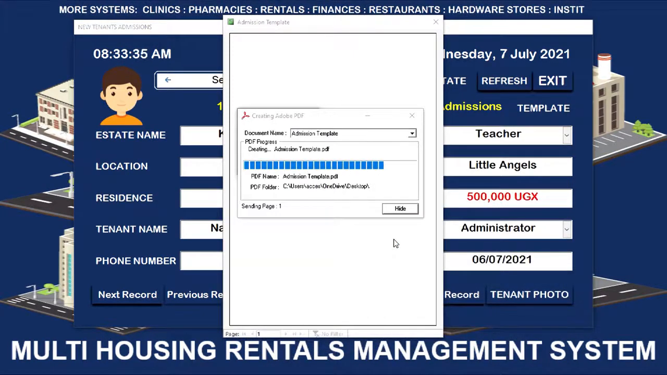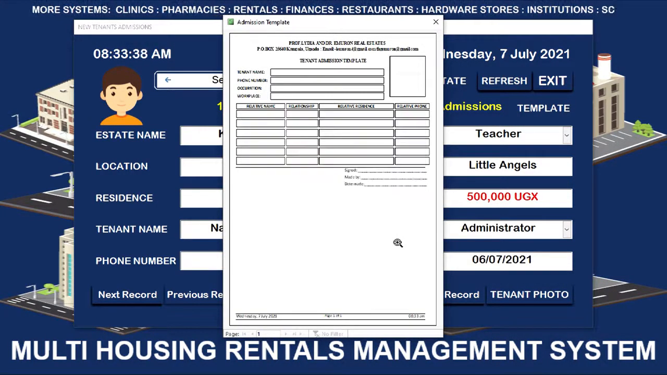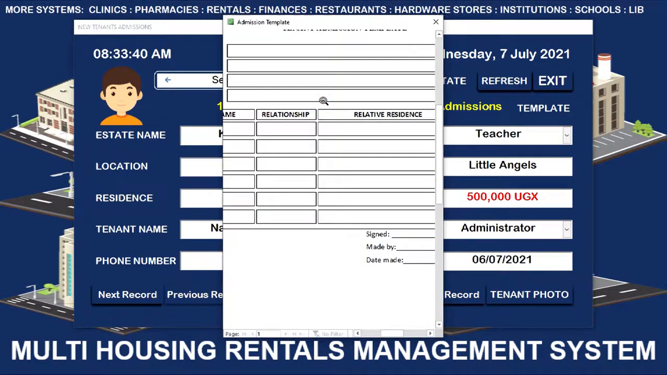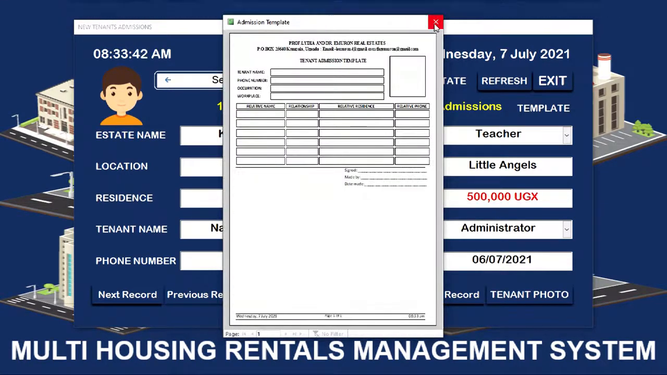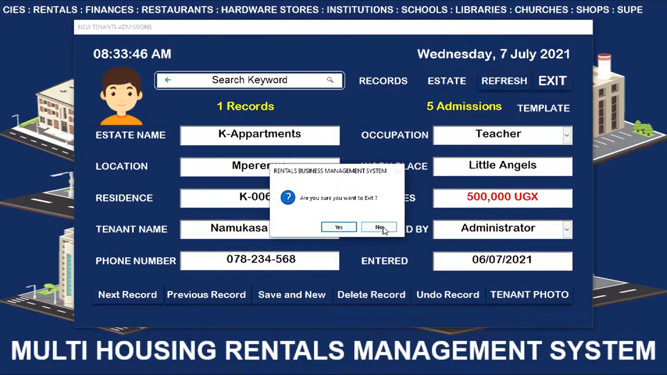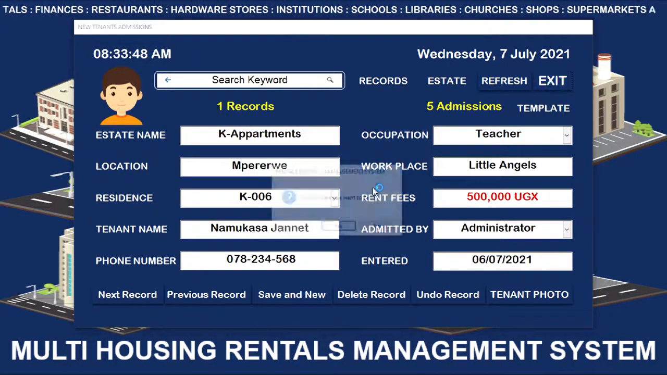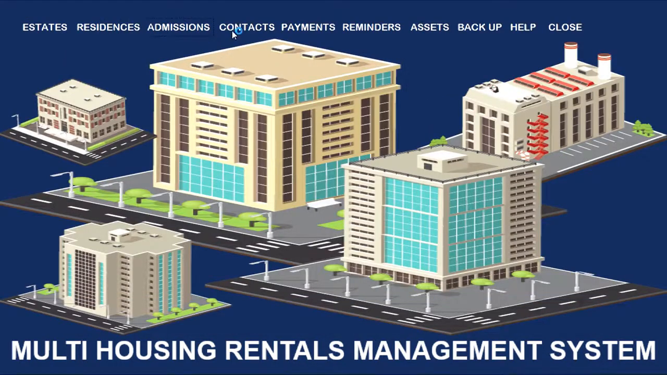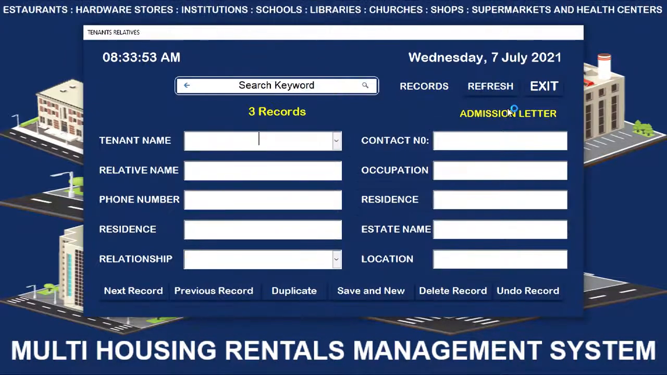Then after, we could print for them an admission letter as a sign of acceptance that they have been admitted into our estates and they now have a room or a residence they occupy, like this.